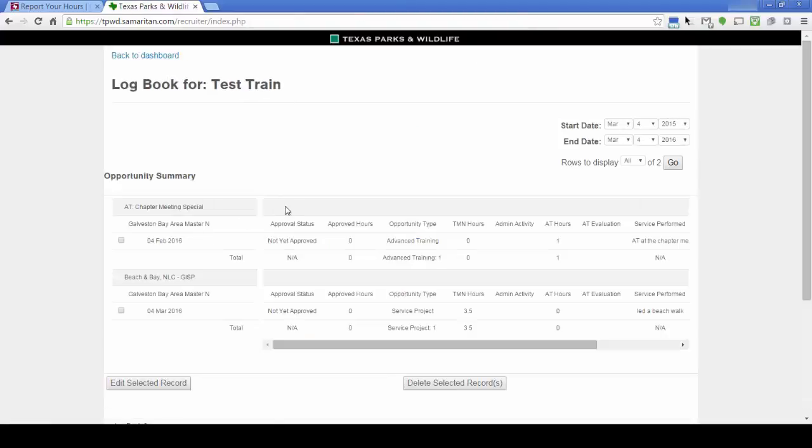Select View Your Logbook, and you will see that there are 2 things that are displayed here. Now, the information in your logbook is presented in alphabetical order for your opportunity that you reported. AT, Beach and Bay Day. Okay? We entered 2 things, and they're shown here. Now, you can scroll to the right to get some additional information of the data that you entered. For today's session, it's very simple that you can see both opportunities are entered.